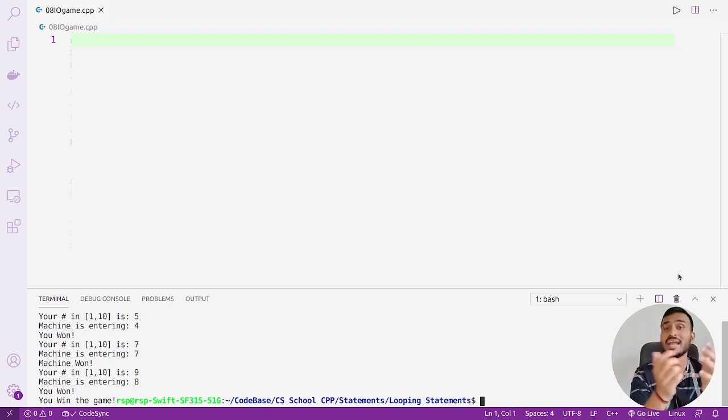Because if I write some hard coded logic, then it's up to me whom I want to win. I can help the human to win the game, and I can also help the machine to win the game. So it's a random logic that I'm writing inside the code, which generates a random number every time. So it's very hard to predict who is going to win that round. That is the next important thing about this code.